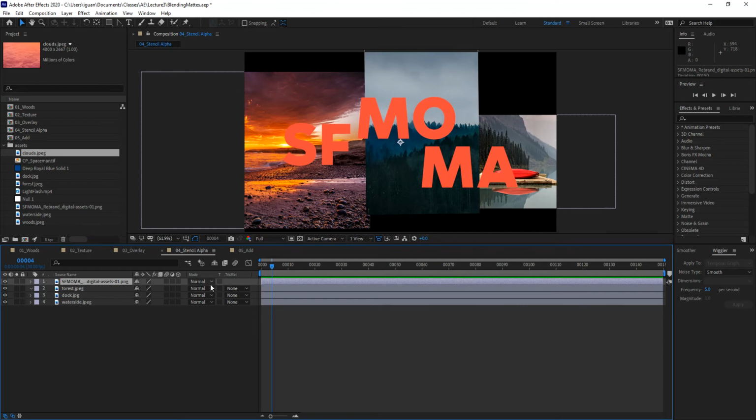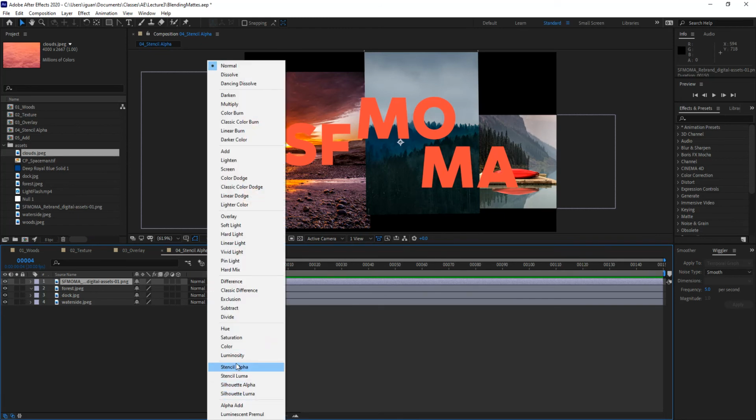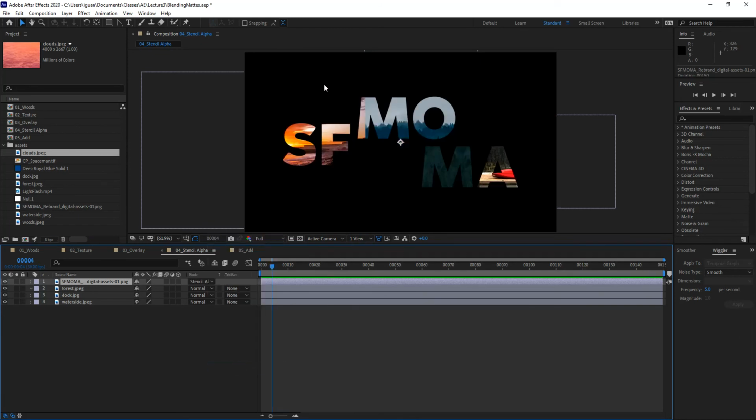image. Now, if I were to change the mode on that layer by going into the mode dropdown and choosing stencil alpha, basically I'm cutting like a cookie cutter across all of the layers that are below it so that everything outside it becomes transparent, and I only see the areas that have been defined by the alpha channel.